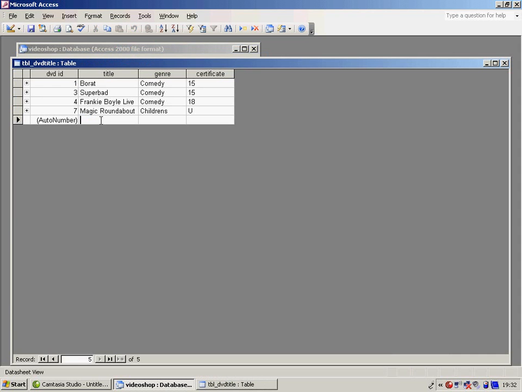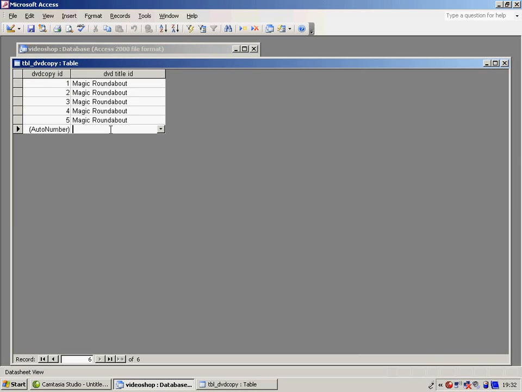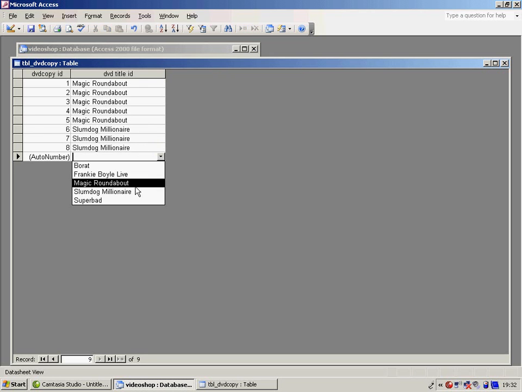So, in my title, I would put Slumdog Millionaire. I type it in once. Oh, of course, it's a drama. And I think it's a 15. Okay? And now, I put that in once into my database. I go back to my table of DVD copies, and if I get 6 copies of that, number 6 is Slumdog. Number 7 is also Slumdog. Number 8 is Slumdog. You get the idea.